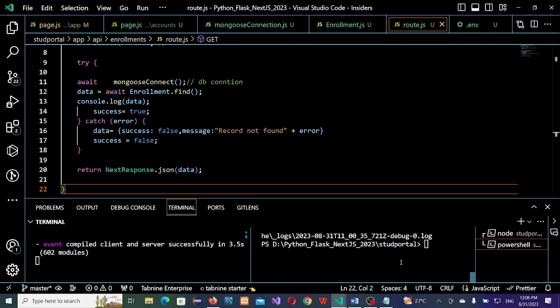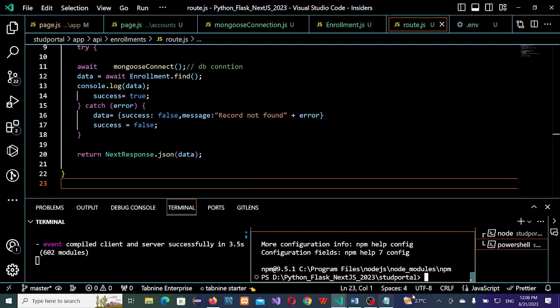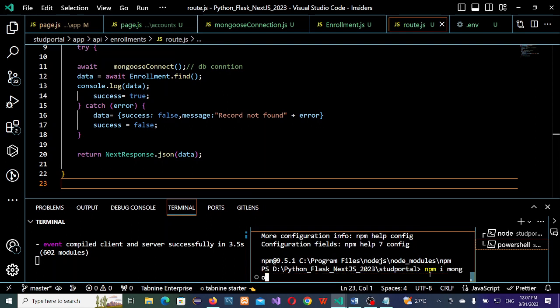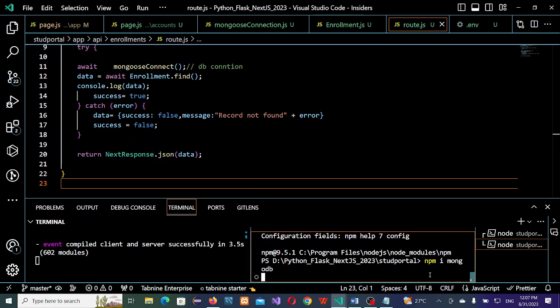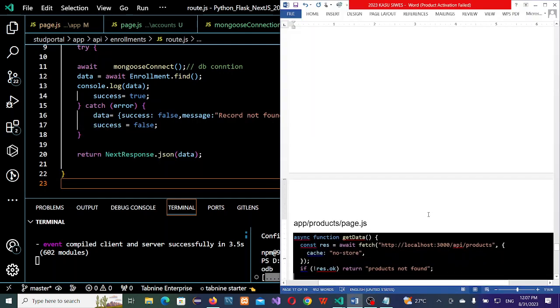Then for the Mongo, let's just go. In fact, the MongoDB is npm i mongodb. You can write in full or do whatever.